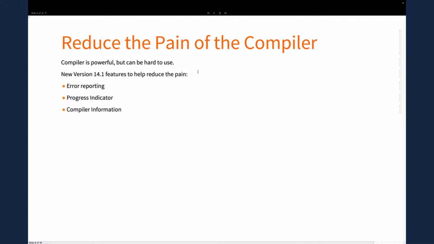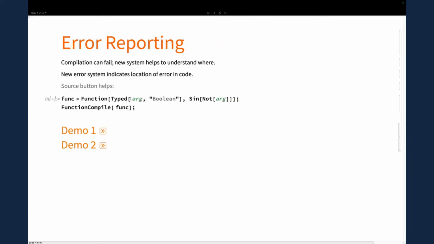Now I'm going to talk a little bit about some of the new features in 14.1. One of the areas that we wanted to work on is to address the fact that the compiler is very powerful, but it can be hard to use, and it's harder to use than regular Wolfram language, but it can have useful results. In order to reduce the pain of the compiler, we've been trying to improve this in 14.1. We've done this in a number of ways, with reporting of errors, giving progress as compilations are running, and providing introspection functions to see what definitions and things are available. So let's have a look at some of these.